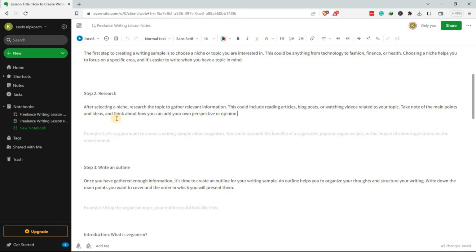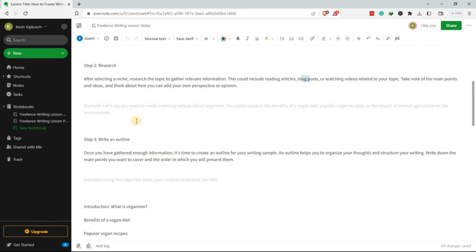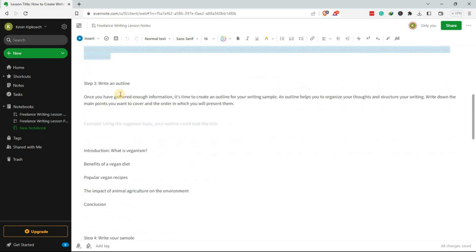Once you've picked a topic, go to research. Inside the research, these are some of the things you can read. You can go through articles, blog posts, and even watch YouTube videos on that topic. While at it, you need to think about how you can add your own perspective or opinion. So here's an example. Let's say you want to create a writing sample about veganism. You could research the benefits of a vegan diet, popular vegan recipes, or the impact of animal agriculture on the environment. Now, once you've researched, the next step is to write an outline.